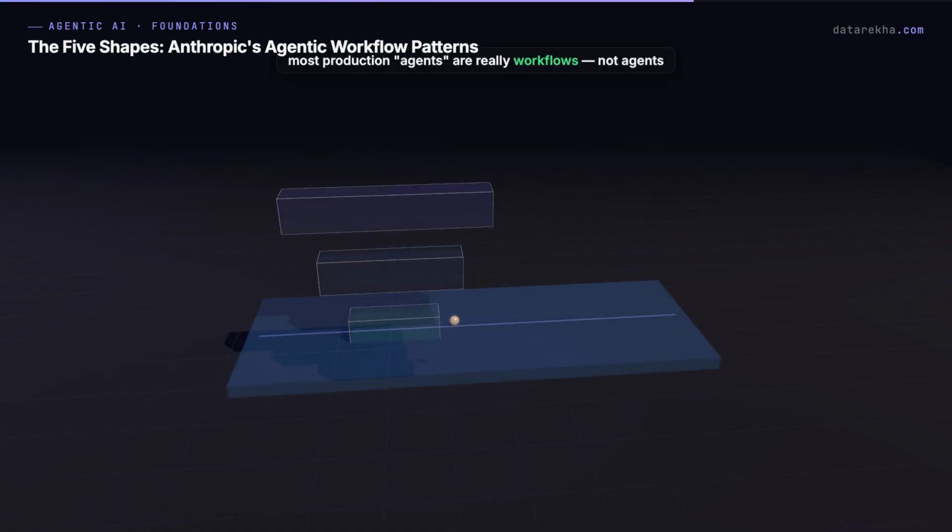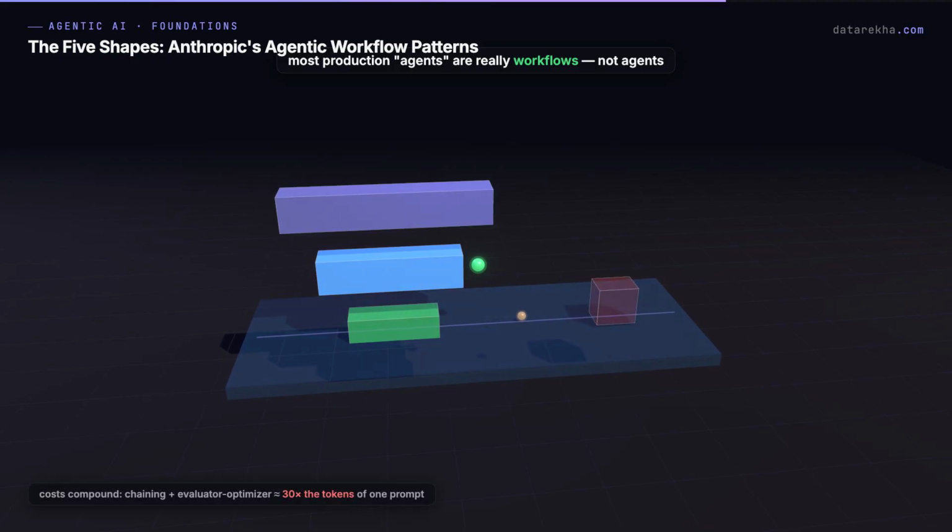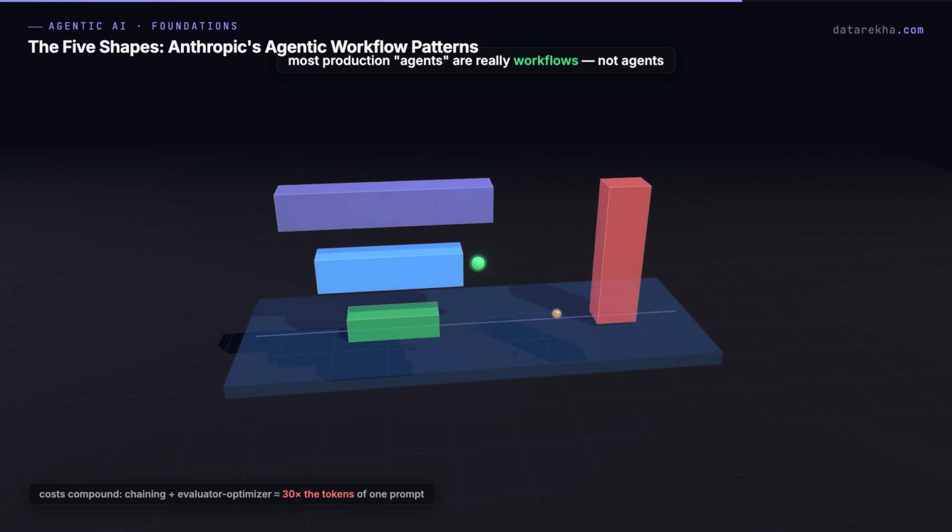Now the honest hierarchy, because this is where money leaks. Most production AI agents are workflows, not agents. And costs compound. An agent that uses chaining for its tool descriptions and evaluator-optimizer on every tool result is easily 30 times the tokens of a single prompt.